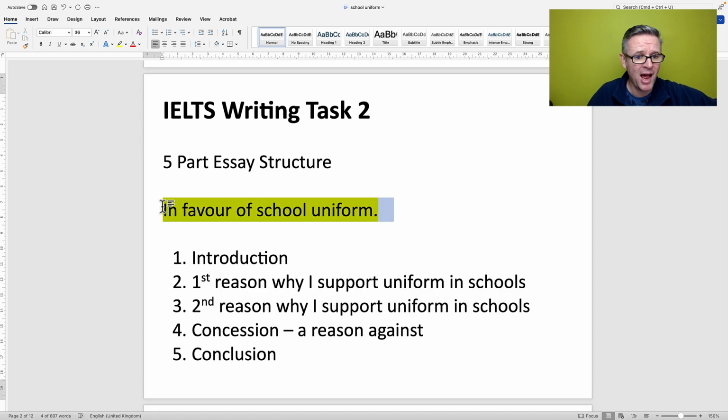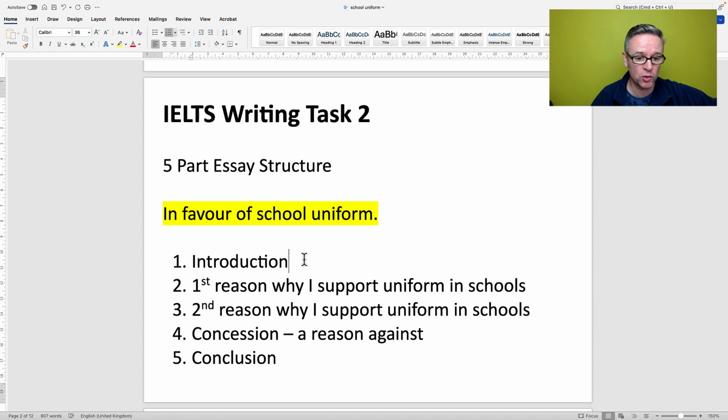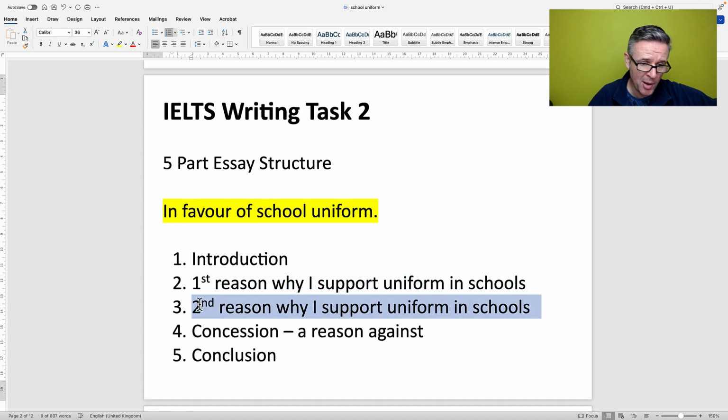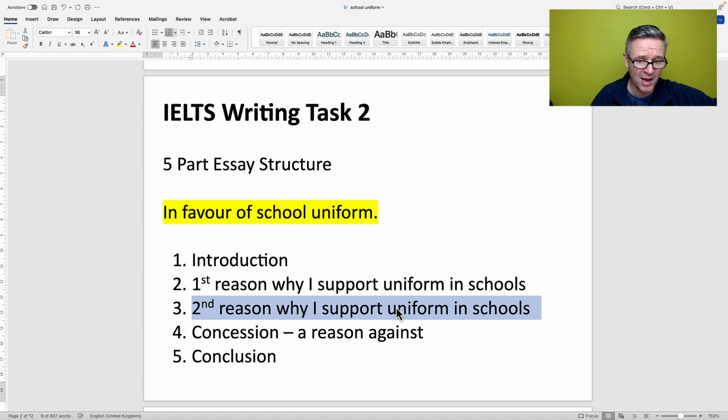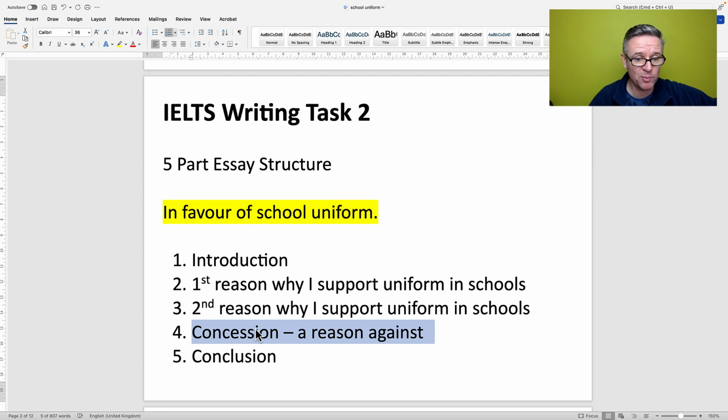I have decided that I am in favour of school uniform, so I am going to say that in my opinion the advantages do outweigh the disadvantages. I could have done it the other way round, and I've decided to use a 5-part essay structure for this question. I'm going to have an introduction, a second paragraph where I give my first reason, and then another paragraph where I give my second reason why I support uniform in schools. I'll then have a concession paragraph where I will explain one of the arguments against school uniform, and then I'll argue against that. And then finally, I'm going to have a conclusion paragraph.